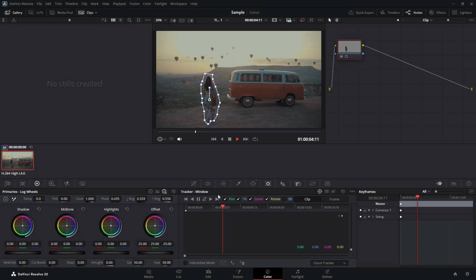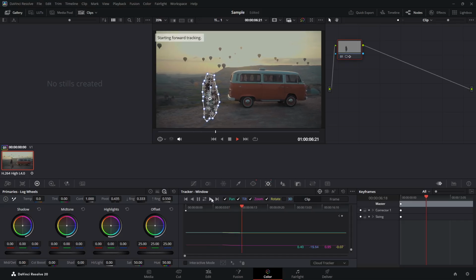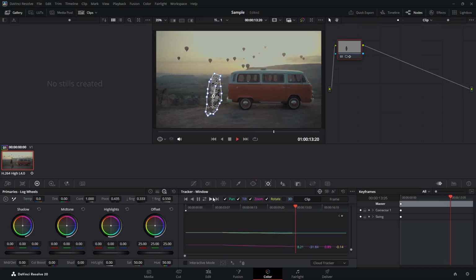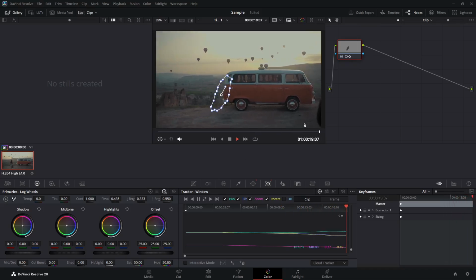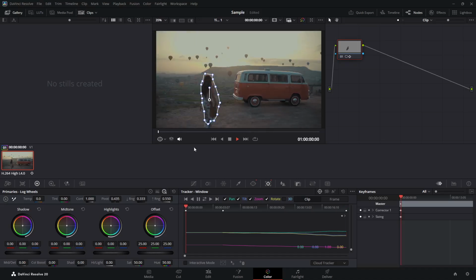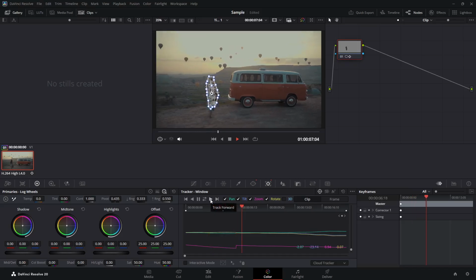Now click the play icon to begin tracking your object. DaVinci Resolve will analyze the footage and follow the object's movement throughout the clip. Depending on the length of your footage and your computer's processing power, this might take a moment, so just wait until it's completely done tracking.